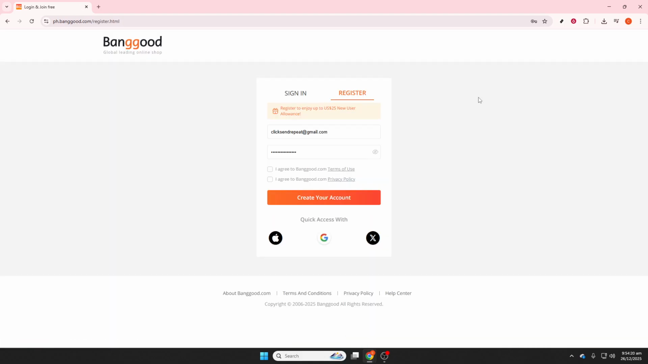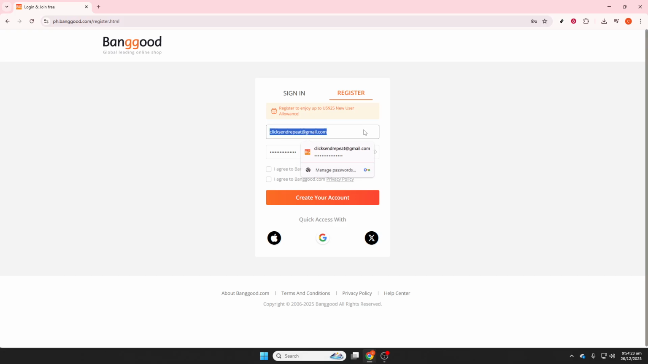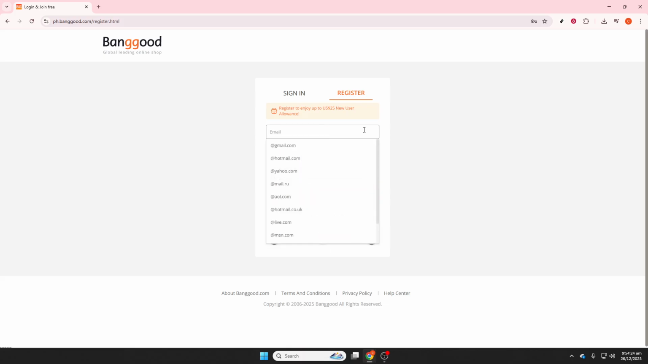a quicker setup. Using Google or Facebook is convenient because it pulls your basic info from your existing account, while email registration gives you more control over your login details. If you're registering with email, type in your email address carefully to avoid typos, then create a password you'll remember. Aim for something strong, combining letters, numbers, and symbols. When you're ready, click Send Code.